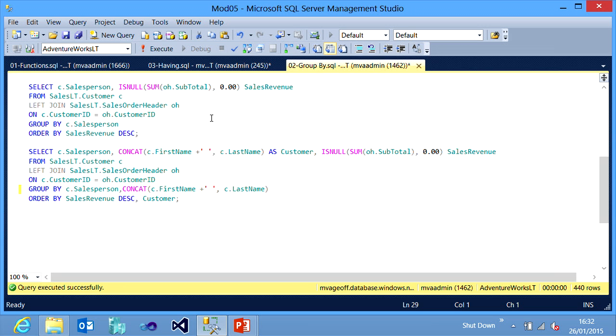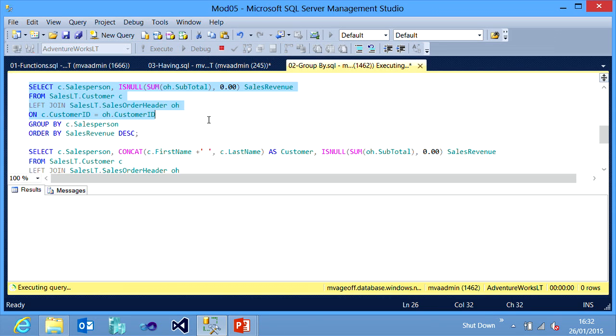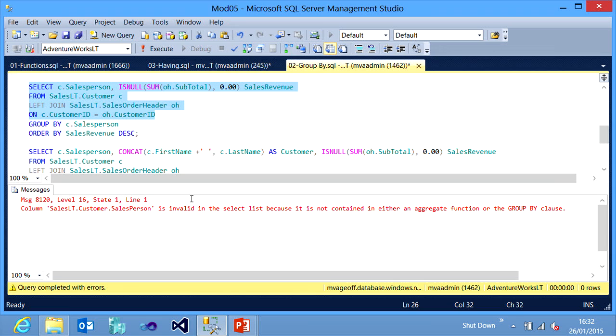Right, just switch over here. Let's have a look then at grouping now. So if I were to start without my group by, I get an error. We've got a column in there that's not contained in either an aggregate function or a group by clause. You can't have things that are in neither of those two. If I were to say the first salesperson or do an aggregate on it, then it would work. But as it stands, it's not either. So we have to do a group by, or we have to do an aggregate on it.